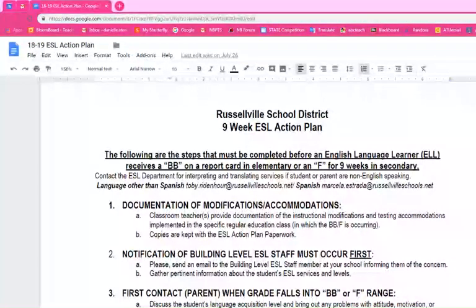This form is filled out each 9 weeks for elementary or secondary students that are ESL, that are either transition or direct service students, not for the monitored students, that fall into that below basic or F range. So if an ESL student is listed as monitored, you do not have to complete this paperwork. If a student is listed as direct service or transition, you do have to complete the paperwork.